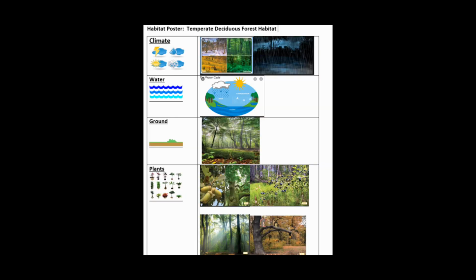So, before we can jump into a new habitat, let's talk about what we have already learned. Yesterday, we learned about the temperate deciduous forest habitat. Let's discuss the climate. So the climate is temperate, meaning there are 4 seasons which vary in temperature, and it rains throughout the year. Next section, water. It's rain/precipitation throughout the year.